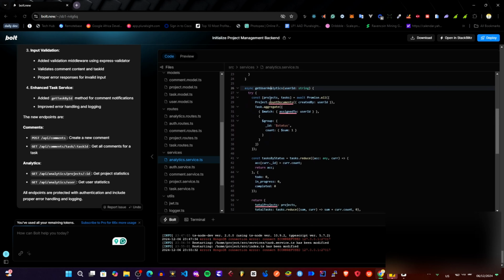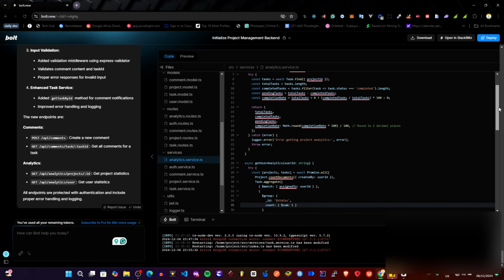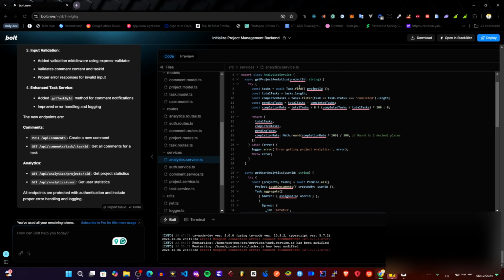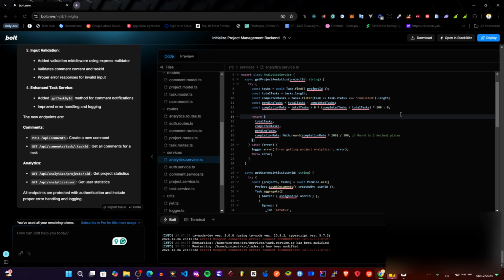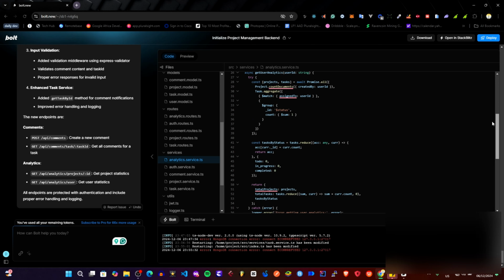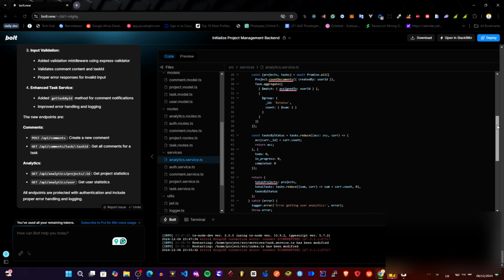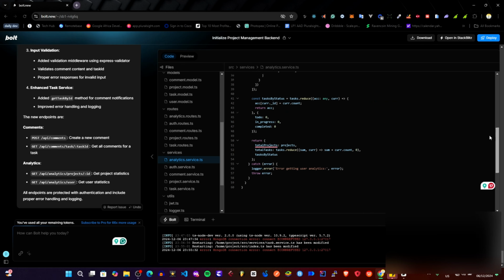You can see here, get user analytics is using aggregation to do the count. I expect that's what it will do with task, or it should have used count document instead of using find. Let me see, was this task being used elsewhere? Okay, yeah, but you could use aggregation. Okay, let's just go on. You can just take a look at it. Anything you don't like, you can just instruct the AI to do that.